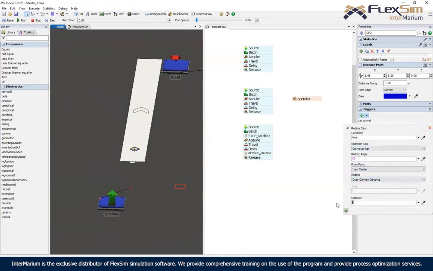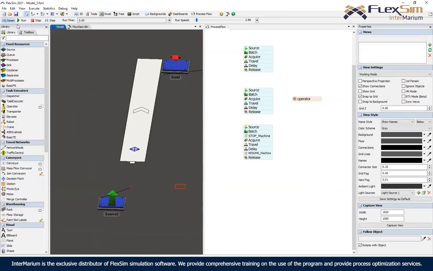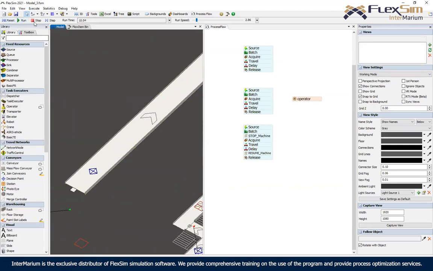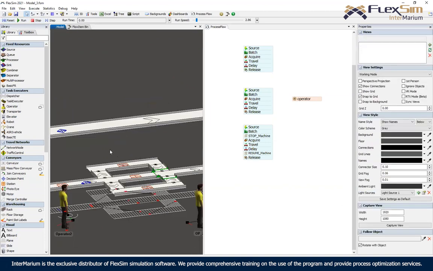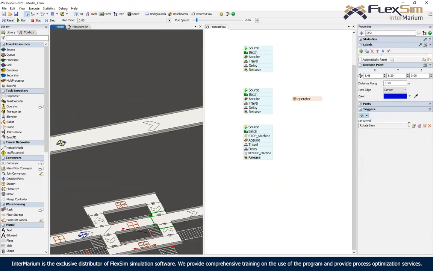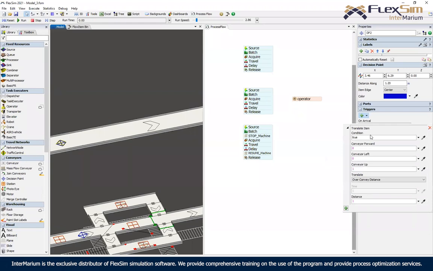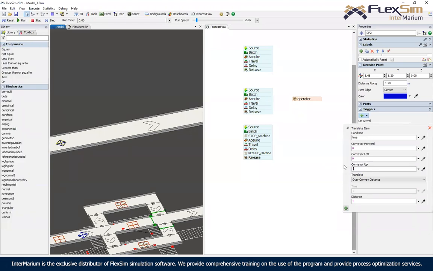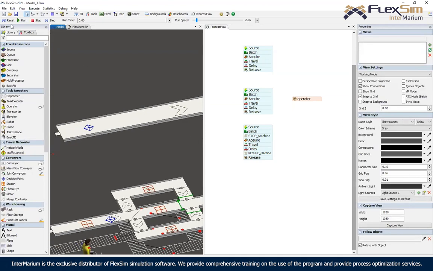You can also rotate this over distance. If I put, for example, 2 meters, this means that after 2 meters on the conveyor, it will be rotated. You can also translate items. Translate means move it. So for example, on the movement, you have translate item, and let's say you can put -1 here.